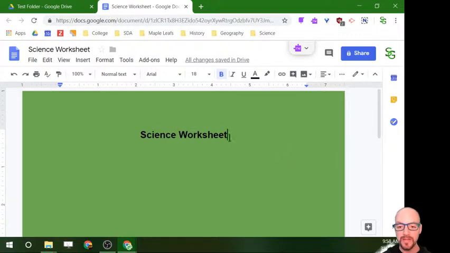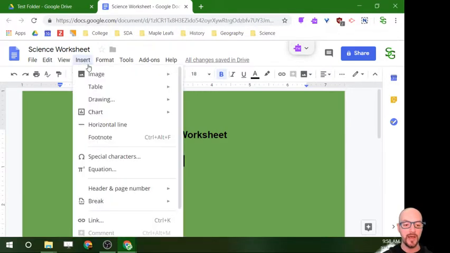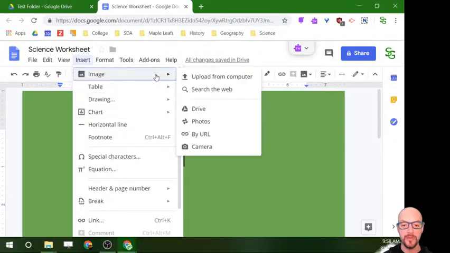So now I want to insert a couple pictures. So for this science worksheet, this is going to be about, let's say, microscopes. So what I'm going to do is take my mouse up to the top, and under Insert, I have all these options for what different items I can insert. I'm going to go to Image and hover my mouse, and you can see these options. So I can upload one from my computer. So if I have a picture I've downloaded onto my computer, I could do it there.